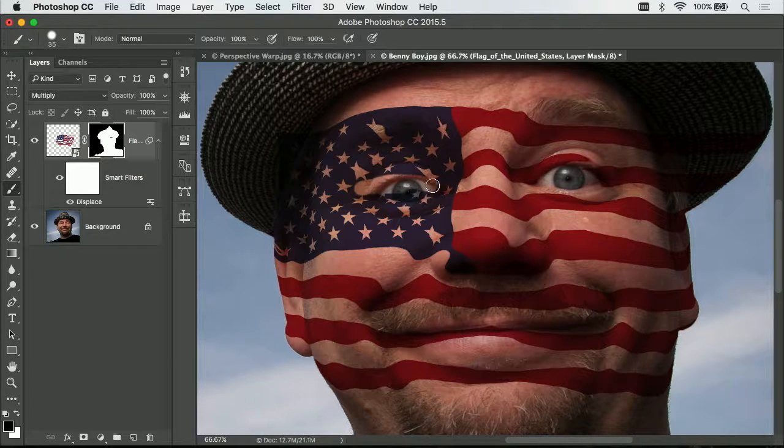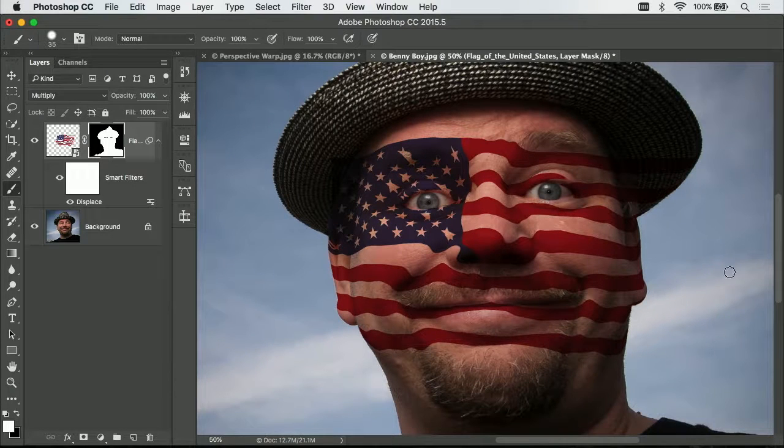I can't see my eyeball, so I'll get rid of it over the whole thing. And then I'll switch and paint with white. Bring it back. There we go. Doesn't that look weird? That could be anything, though. It doesn't have to be a flag.